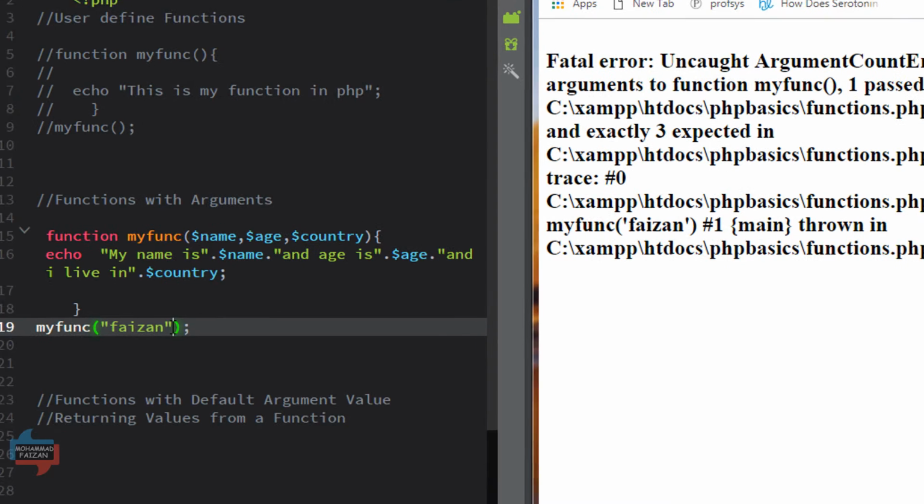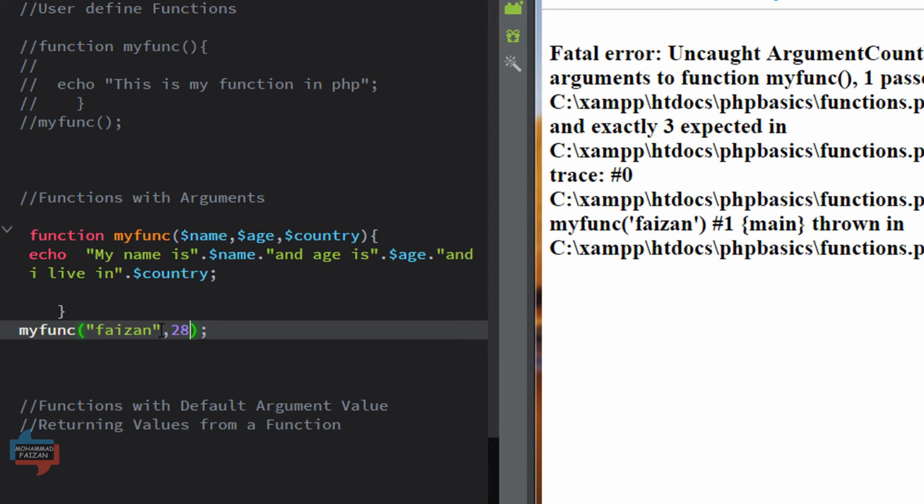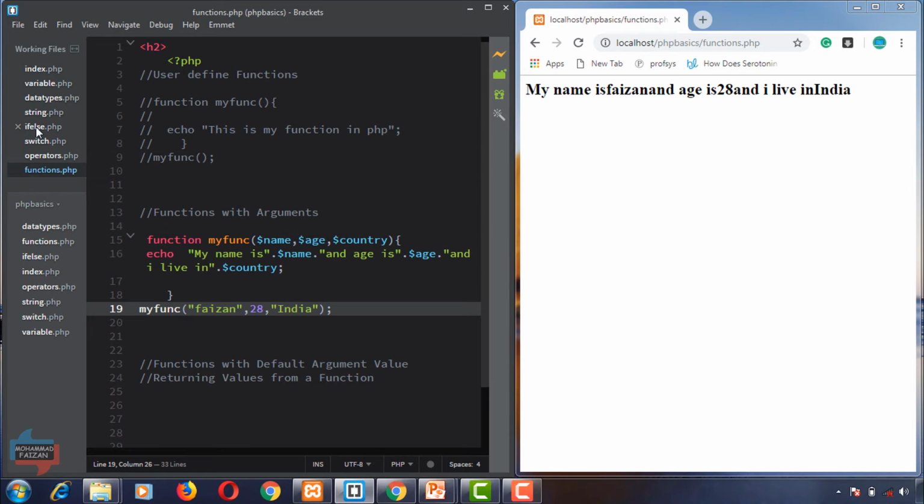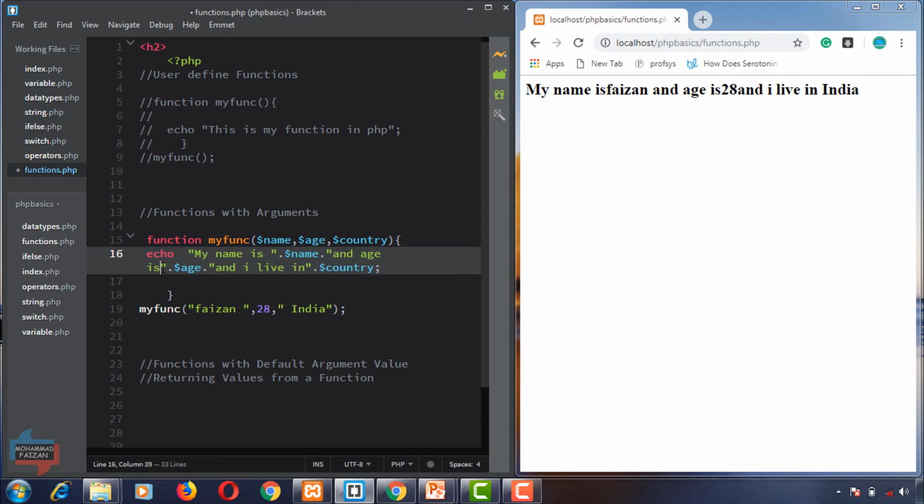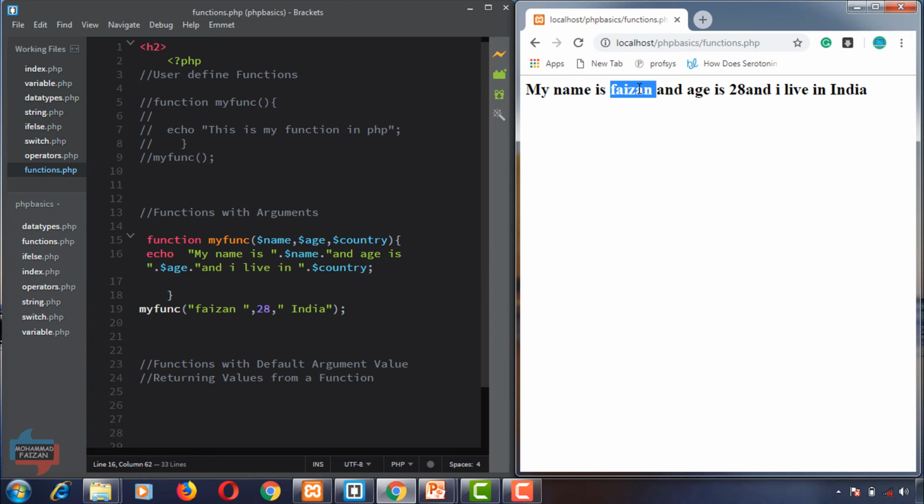Okay, so I can pass here, for example, age and country India. So let's save. You can see here I think I need to give some space. And here also I need to give some space. I think you got it. You can see here my name is my variable, and age is again the variable argument which I passed for age, and the country India which I passed for the variable country. So this is a function with arguments we can use in our programs and projects in PHP.